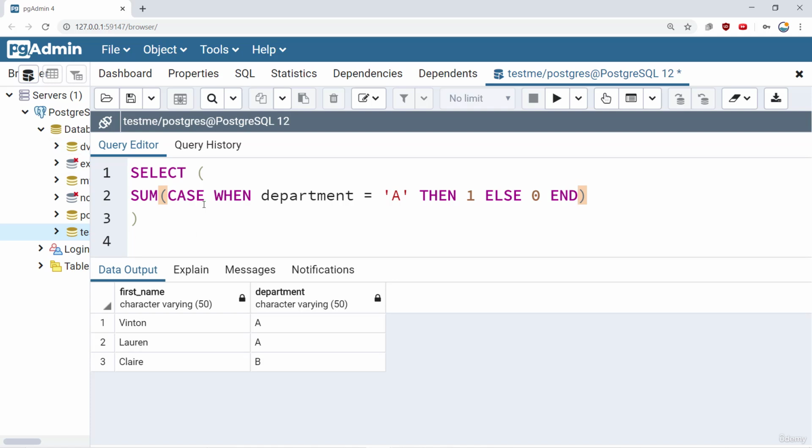So what is that doing? It's just going to essentially count up how many people are in the department. So that should just create an extra column with ones for the A's and then zeros for the B's. And then what I want to do is sum that up. So essentially this is going to be equal to 2 since there's 2 A's.